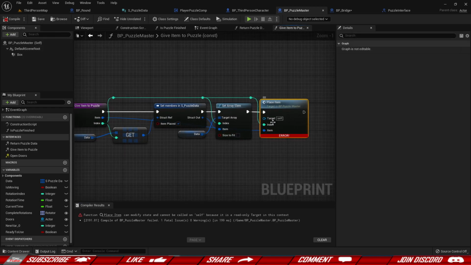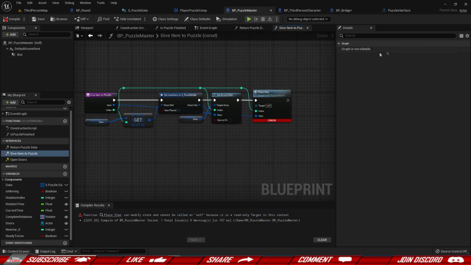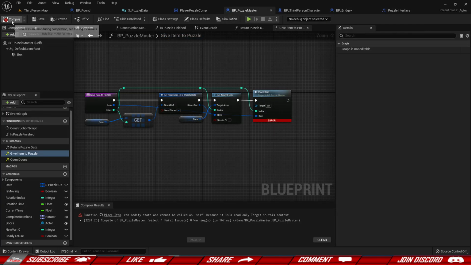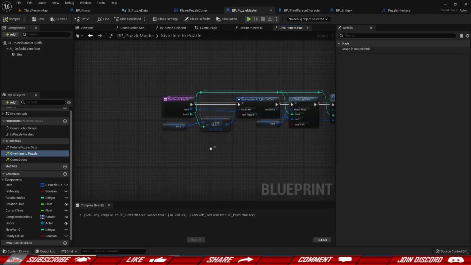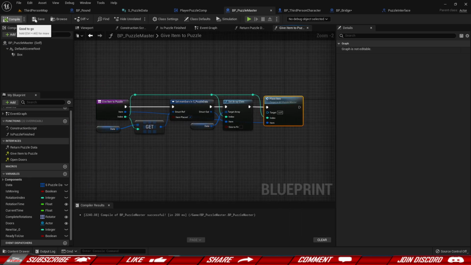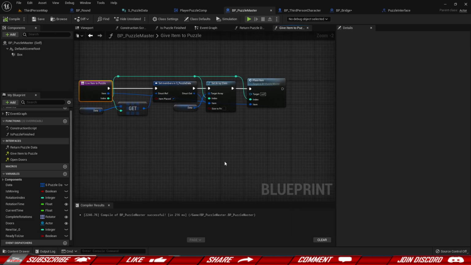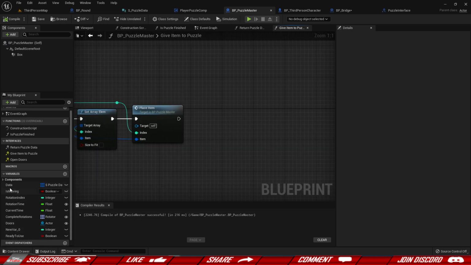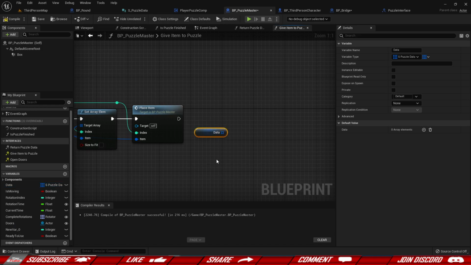The next thing that we need, we have an error, that the place item can be modified state and cannot be called on itself because it is a read-only target in this context. Let's go back to our puzzle interface. Let's change the constant back to false. And this is still executed as a function, but now this thing works. Okay, so that's good. All we care about is that this is a function, so that we can hold the local variable really. And then the next thing is we're going to grab our data once more.